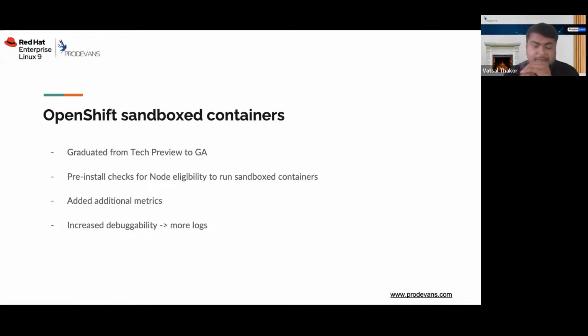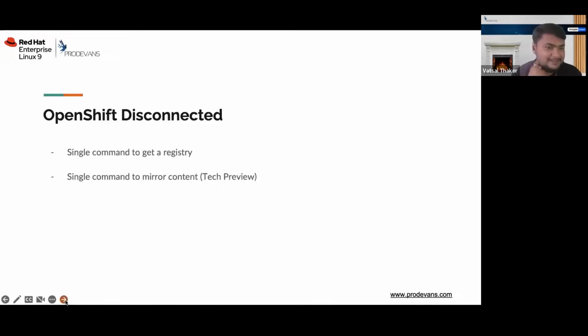If we talk about the next slide, which might talk about OpenShift disconnected, could you please confirm, Snigdha? Is it the disconnected? Yeah.